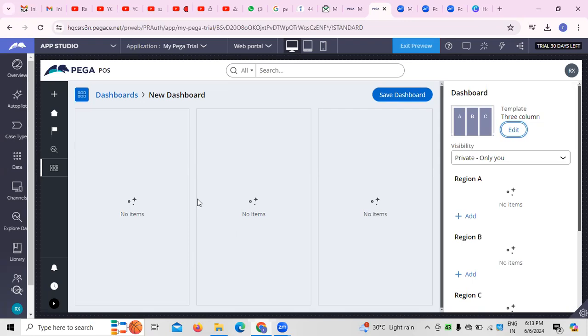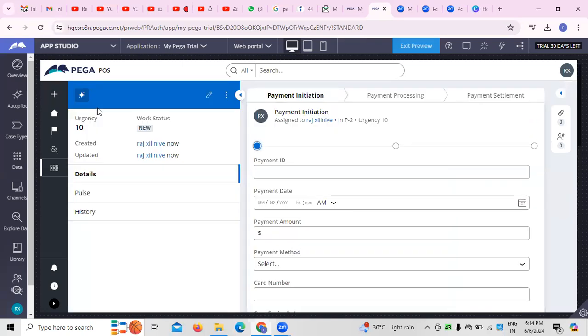We will do dashboard creation later, because we have to enter the data first. Unless we enter the data, dashboard creation doesn't have any use, because these are the initial sessions where I'm exploring the application at a high level. So this is the payment processing part, at the same time creating the user experiences, the dashboards, and the payment initiation.